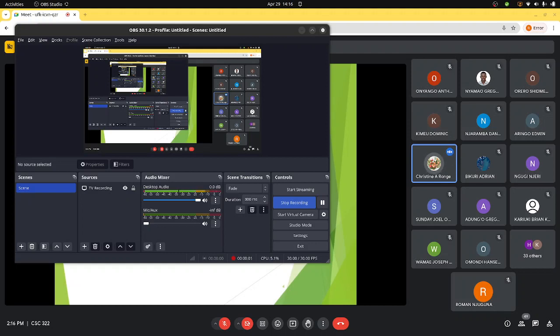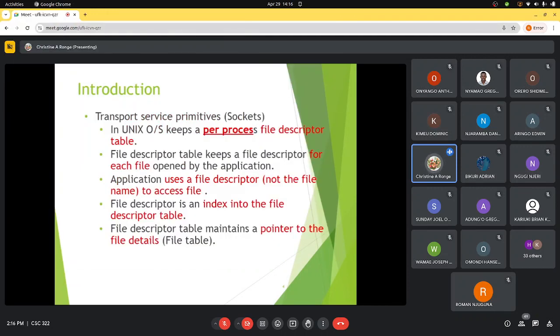is something that, as we've been told, keeps track of open files. But this file descriptor information is kept for every process, because if a process opens a file or 2 files or 3 files, all the files that it has opened will have file descriptors. So that information will be kept in a file descriptor table.